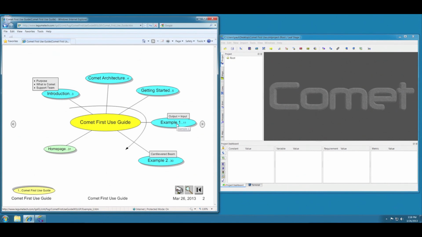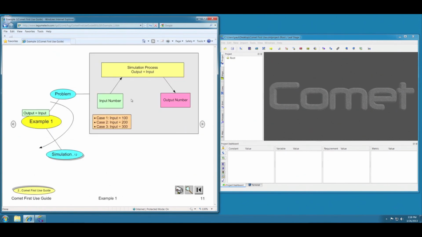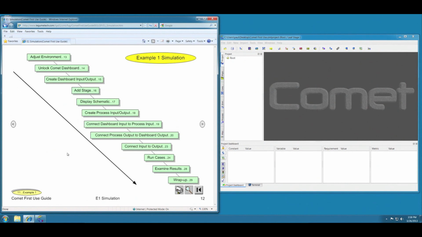Example 1 is going to be a really easy simulation. We're going to make output equal to input. So we have a series of input numbers, and when we do our simulation, we want the output to equal input. So that's a pretty trivial example, but it does expose us to what we need to know to start learning Comet. So we're going to run through these steps here, and we'll run through them in the Comet window just to show you exactly what we're doing.